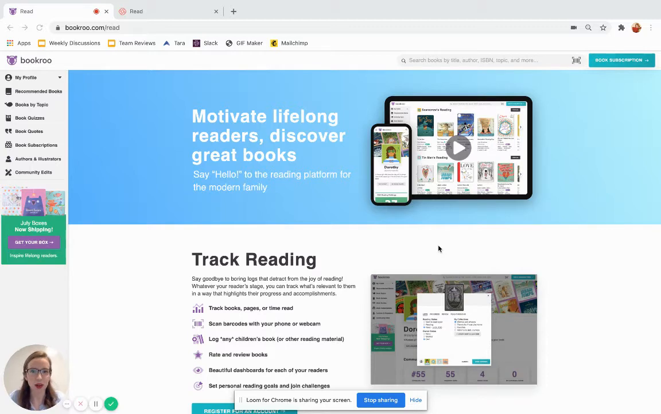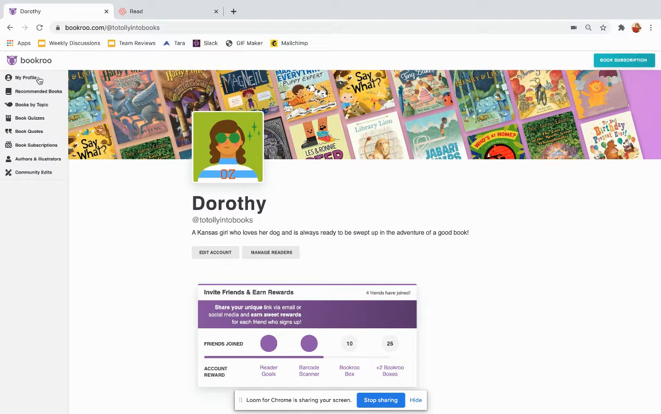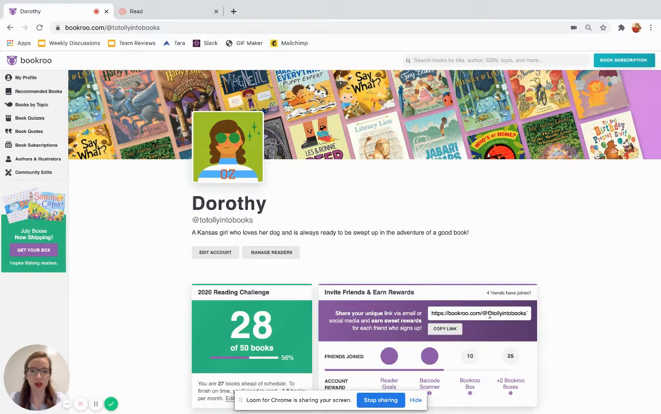To begin with, you'll want to create your account, which you can do by clicking My Profile. And this will let you enter your email and a password. And then once you confirm it, you'll come back here to your newly created profile page.